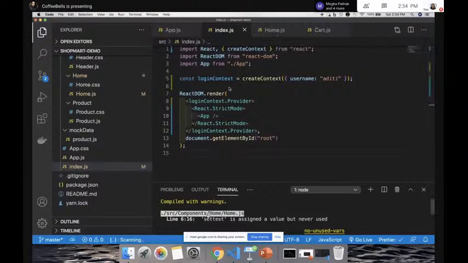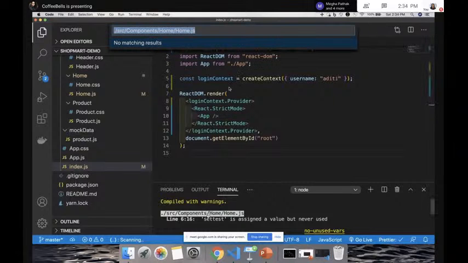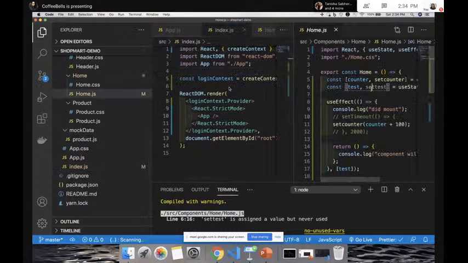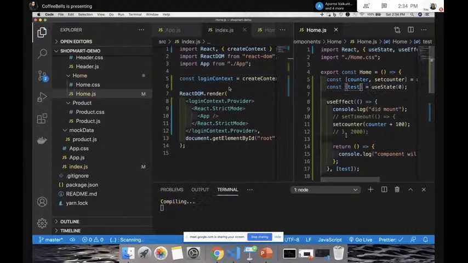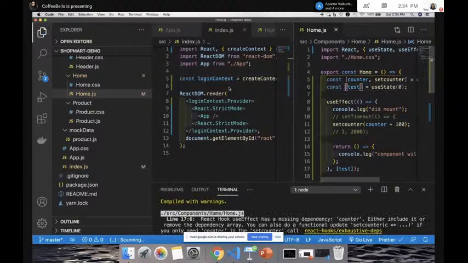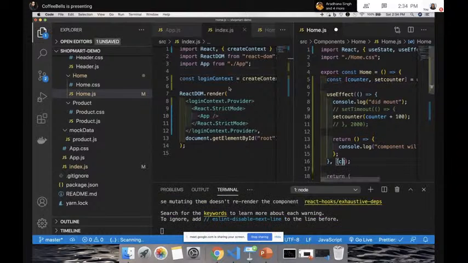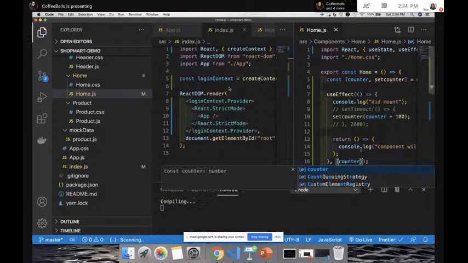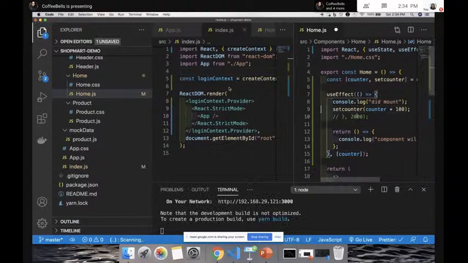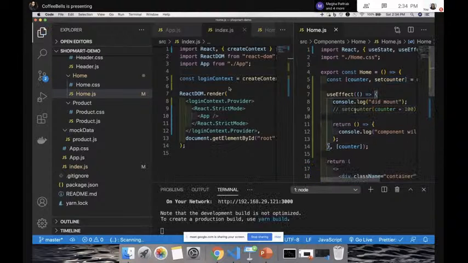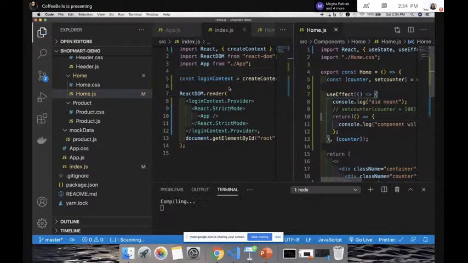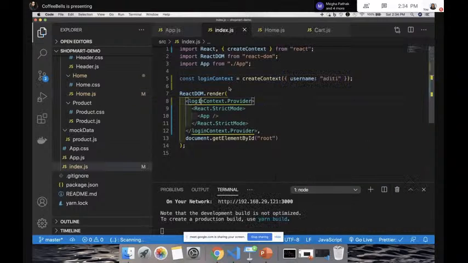Okay, let's go to home component and remove this extra state that we created. We can set test this, or we can just remove set test from here. We don't have test anymore. Cool. So this works. I'll remove this set counter. This is from the last demo. Let's continue with the context demo.